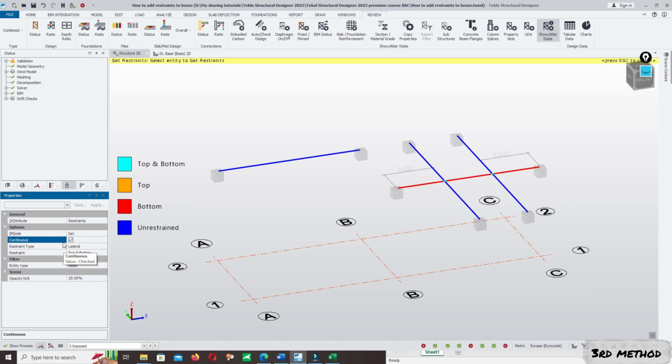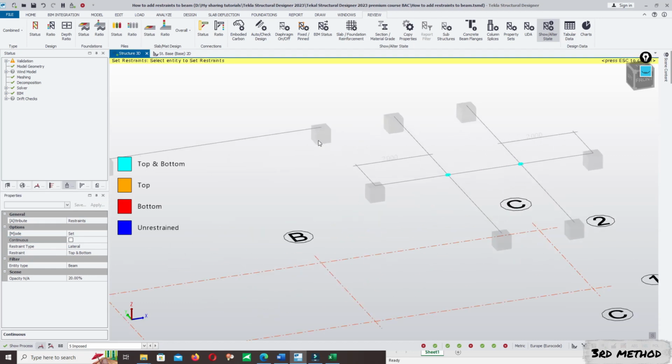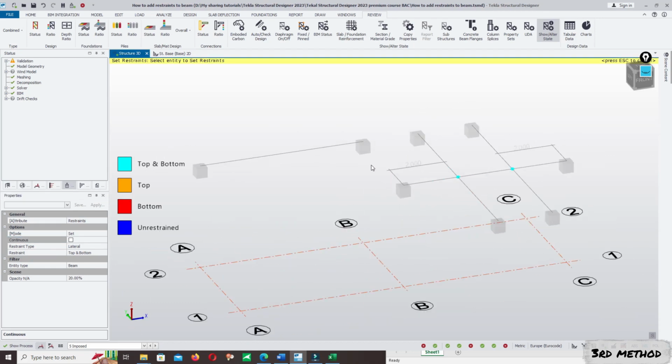Untick it. I hope you enjoyed the tutorial. For more questions, you can ask me directly in the group how to change and how to add and how to correct the restraint in the beam. This is very important when you model a beam. You must understand about the condition.